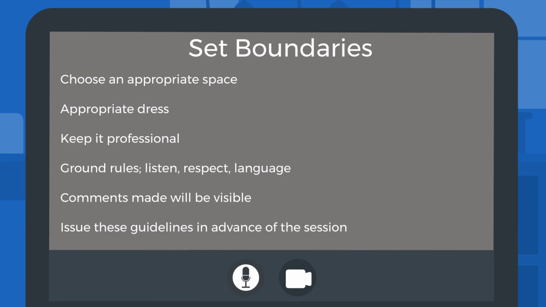Where live streaming is involved, children and young people need to know that any comments they make will be seen by others. These boundaries or guidelines should be issued in advance of the session, and participants should be reminded of them at the beginning of the session.